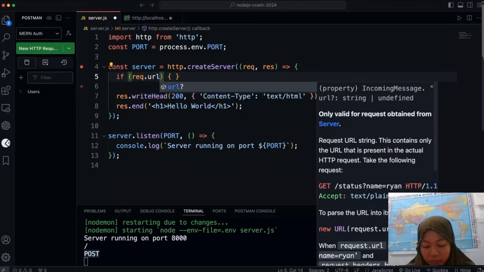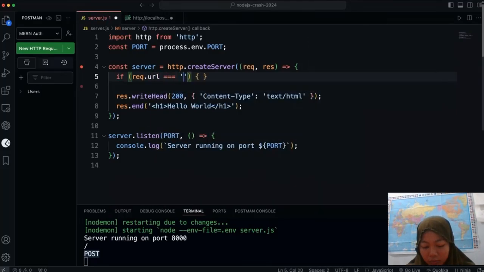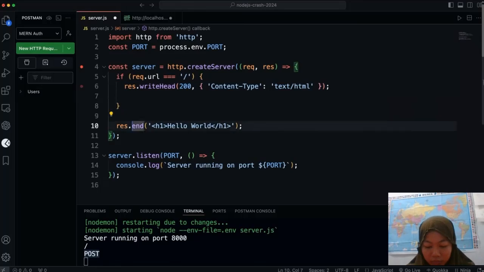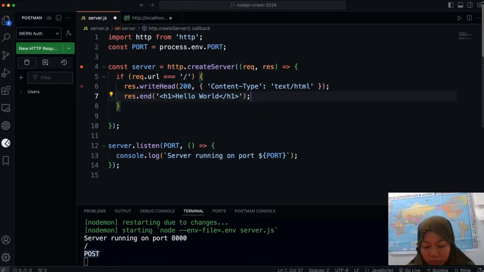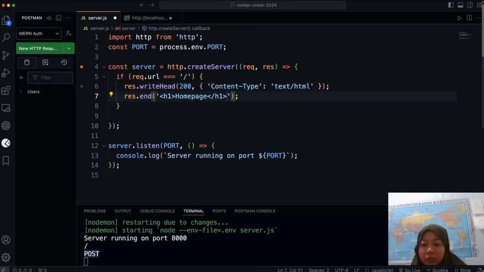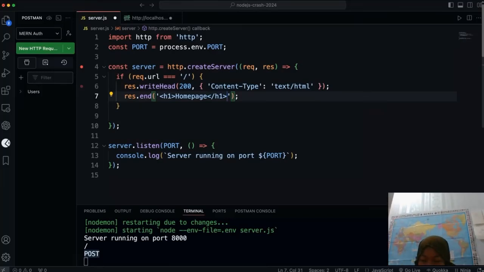request.url, if that is equal to just /, not ./, just slash. So that's the route. Then let's see. We'll just move this up here. I guess we'll move both of these up here. And let's say instead of hello world, let's say home page. And this could be JSON. If you're building an API, this could be content type application/json, and you could serve JSON objects or arrays, but I'm going to just pretend that this is an HTML server.